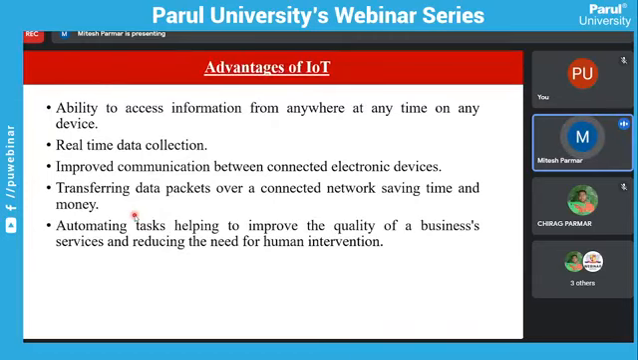As well as, there are lots of advantages of IoT also, like the ability to access information from anywhere, at any time, on any device. Like you can access some information that is available on your cloud from anywhere in the world, at any time, on any device, like your mobile, your laptop, or your tablet. So you can easily access all of that information just by browsing the internet.